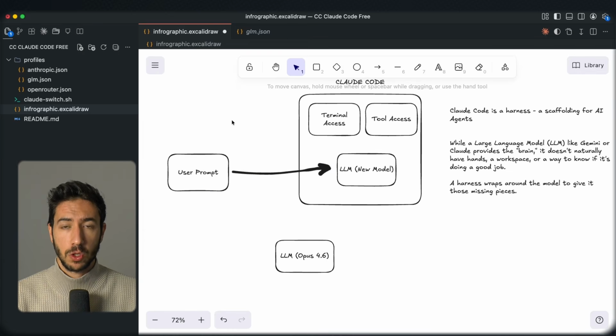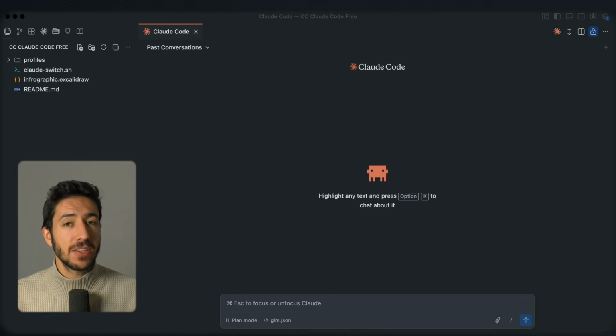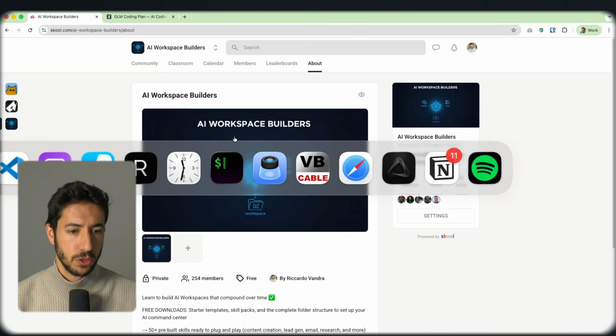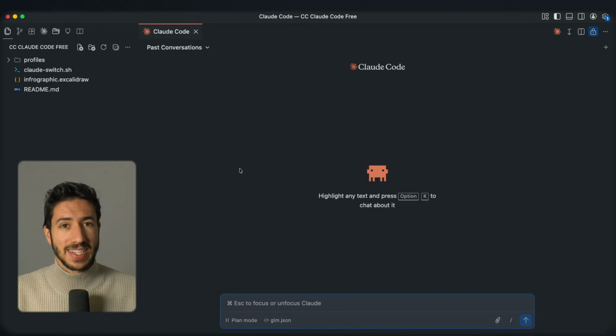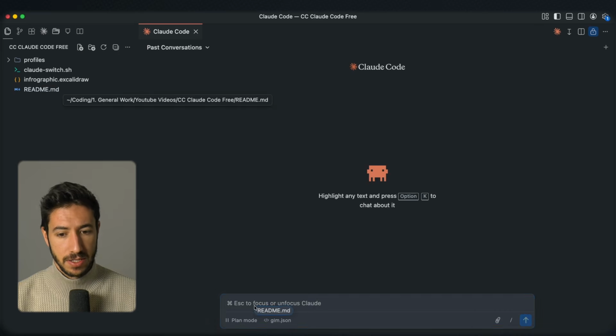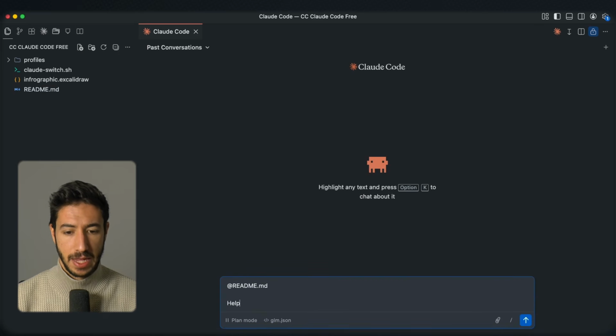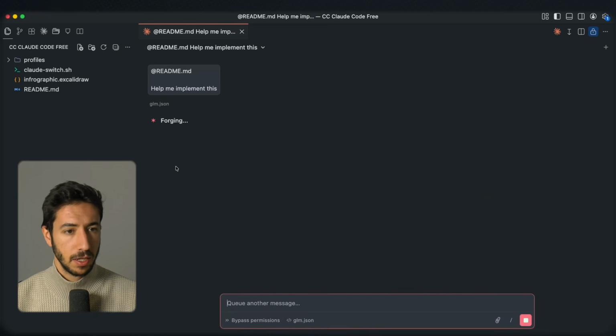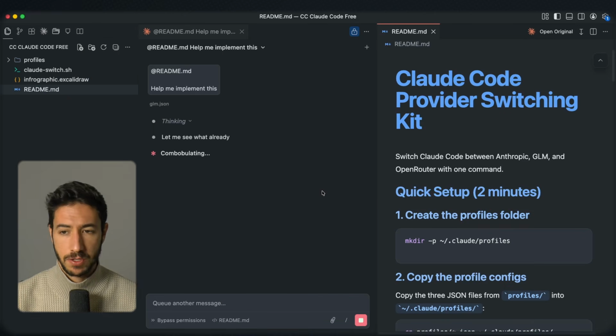by changing some configuration variables within Claude Code. In order to do that, I built this very simple AI workspace that we can use with all the files within. And by the way, you can have full access to this directly in the AI workspace builders group. Now, when it comes to installing this, I created a README file that you can paste directly within Claude Code and say, help me implement this, and go bypass permission, or ask before implementing if you want to check every single thing.